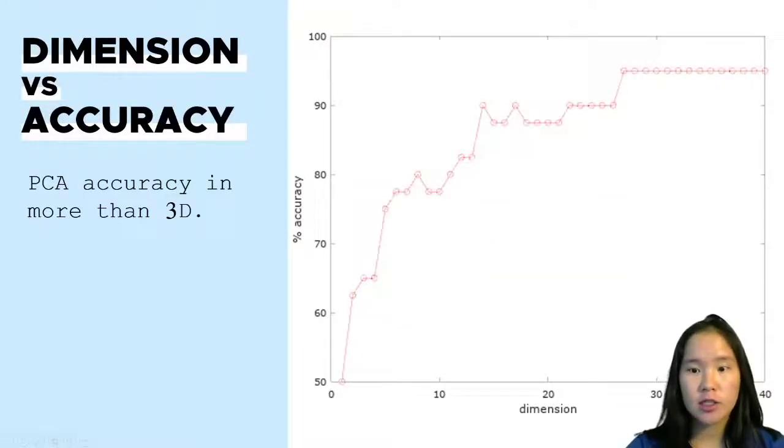And that's why I tried to look at more than 3 dimensions, and the accuracy increased to 95% in 27 until 40 dimensions. However, there are a lot of limitations when using PCA, and that's why I use another method.